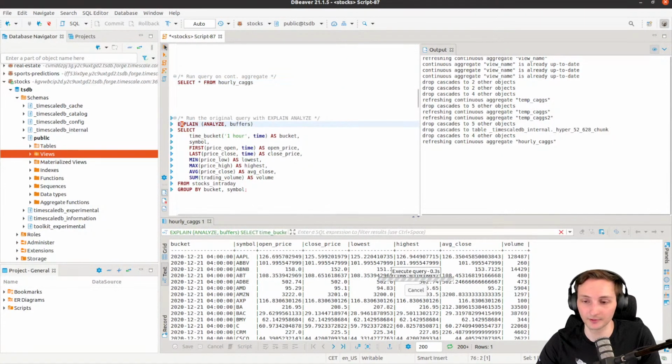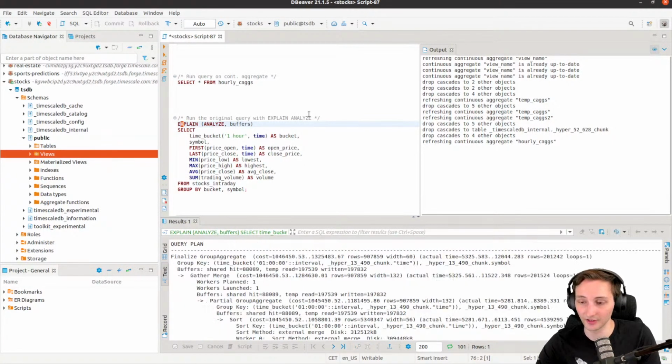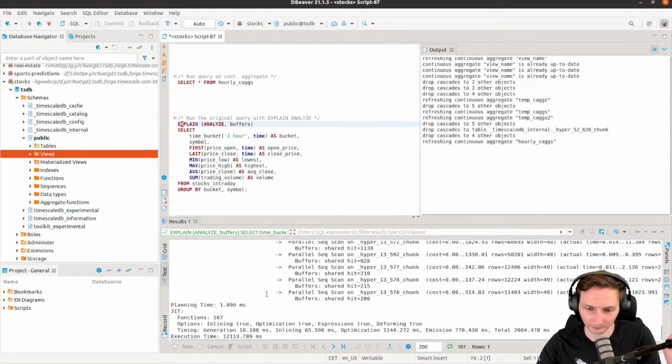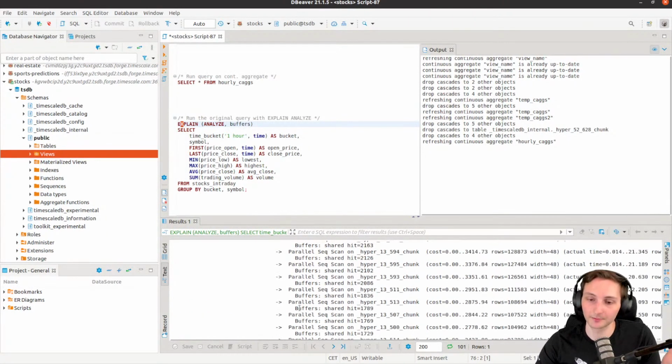So if I run this again, you can already see this is not instant. The database is trying to aggregate this result, around 12 seconds. So if I scroll down, what you see here is that the execution time was actually more than 12 seconds, which can be a lot, especially since we could be using a much bigger database, like we could have much more stock data from past years. But still it was 12 seconds without using continuous aggregates.